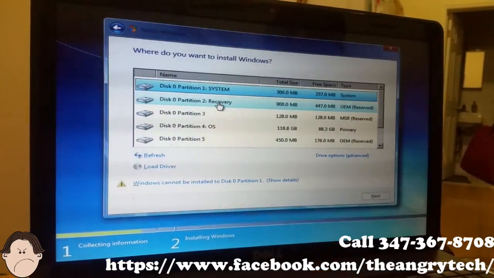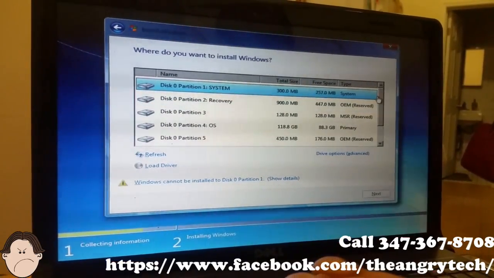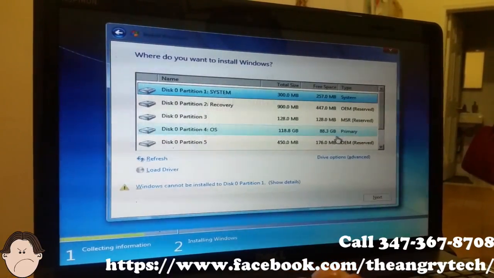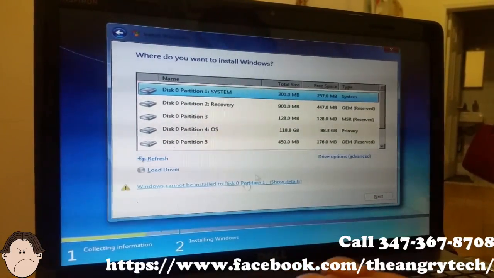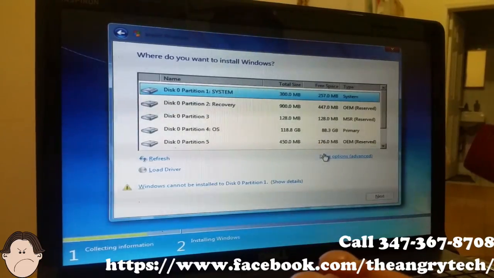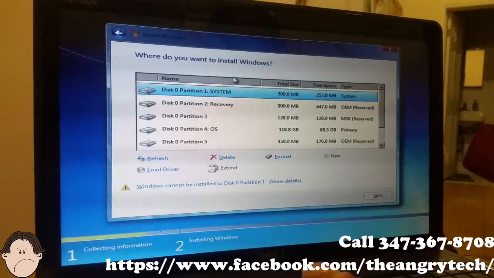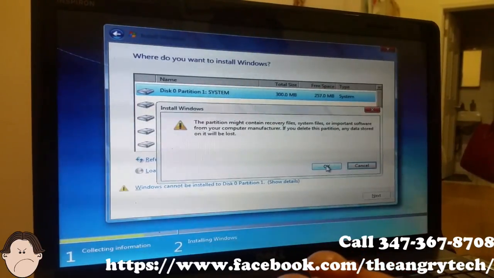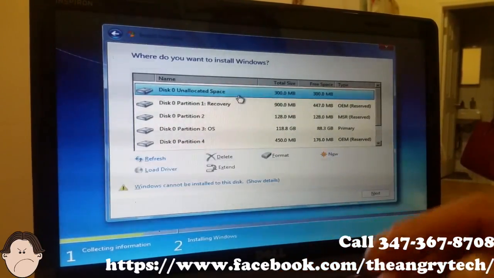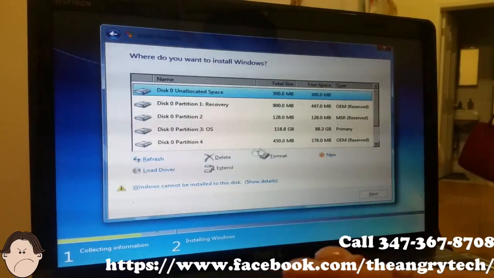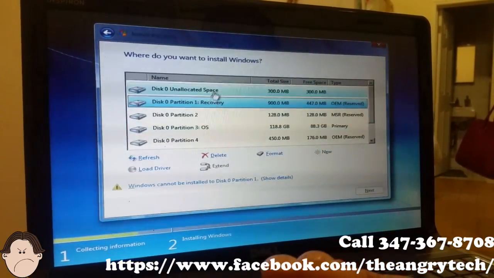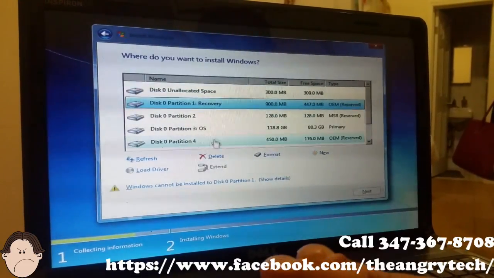So what we need to do is basically erase all this. We need to erase everything. First we're gonna go to drive options. We're gonna delete every single thing that's on here. So let's just delete everything. Alright, we're gonna delete this. Excuse me. What else? It takes a little time. Delete that.